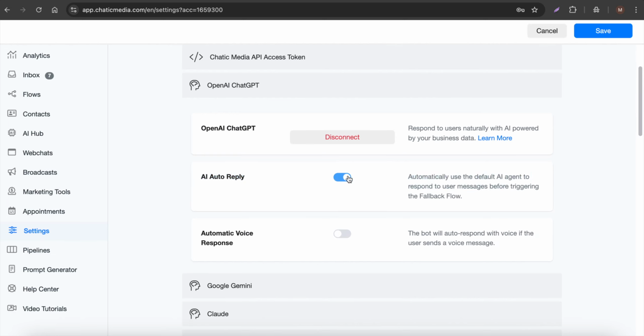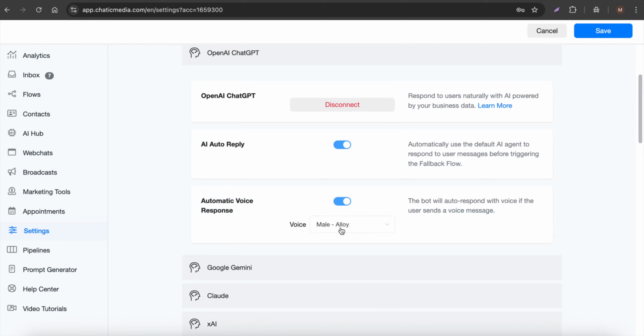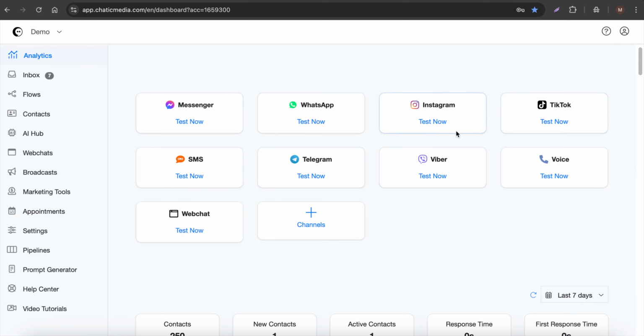So this will simply work on all the connected channels on this specific account, including Facebook, Instagram, WhatsApp, and other channels. And here you can even create voice responses as well. For example, the bot will auto respond with a voice if the user sends a voice message. So you can enable that option and choose a specific voice as you like. Alright, and click save. So now we are done with the setup. This can simply work on all these connected channels.